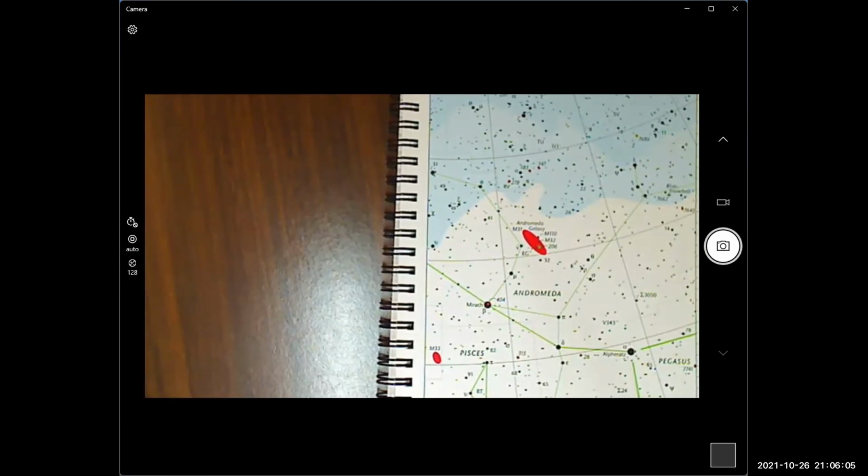And I can't remember, what is it? Vega, Deneb, and Altair. Yep, there you go. So those three stars create a triangle in the summertime, and it's obvious once someone points it out to you.